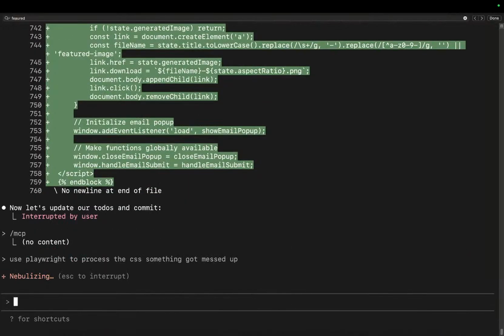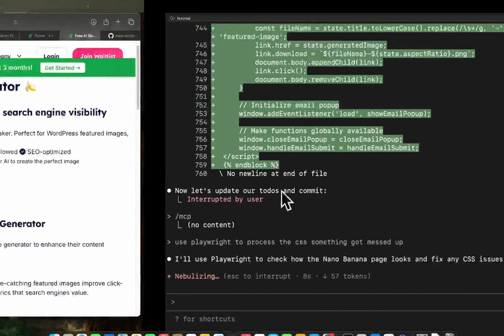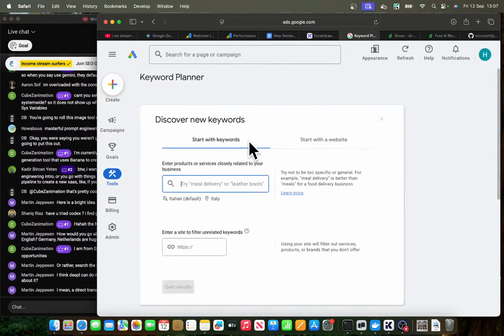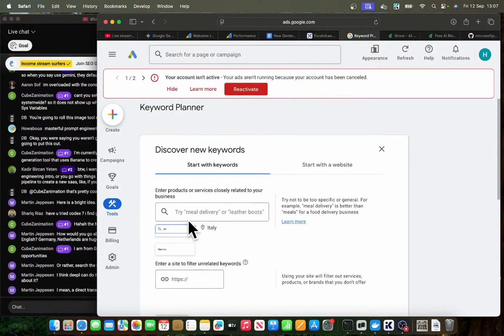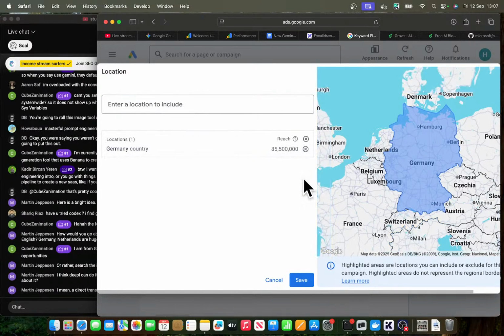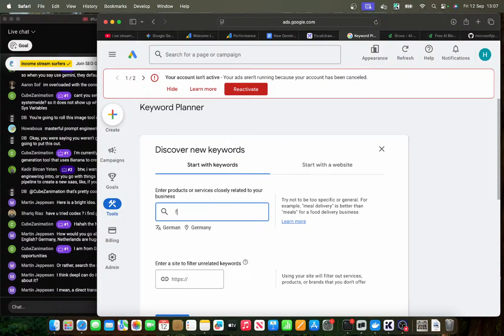I think DeepL can do it, but the question is, how would you go about it? I would, yeah, you're right. I would probably, you can use Google Ads Keyword Planner for this. I'll show you exactly how. You guys might be interested in this actually. You can discover new keywords. I can put German, and Germany. Get rid of Italy, save, and then you can actually write in English.